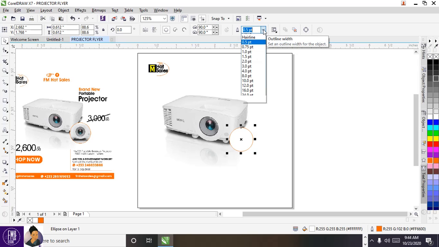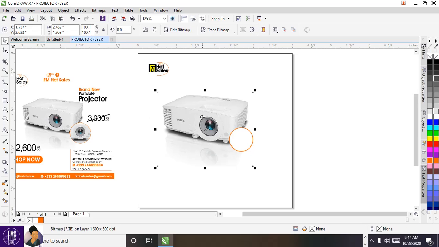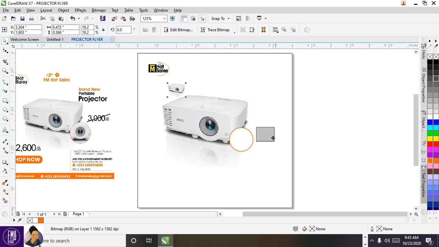Come here and increase the width of the outline. It is too big, so let's take one. I think this is cool. Now duplicate this, so Ctrl D, or you copy and paste, Ctrl C, Ctrl V, but in this case I'm just going to do Ctrl D to have a duplicate of it. Now I'll drag it and minimize it.